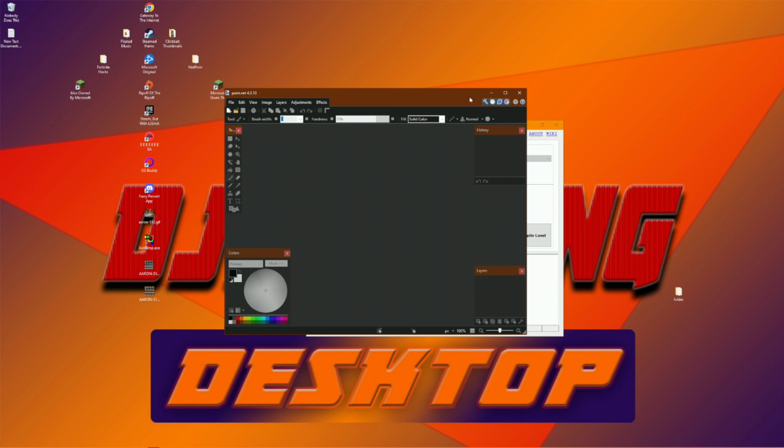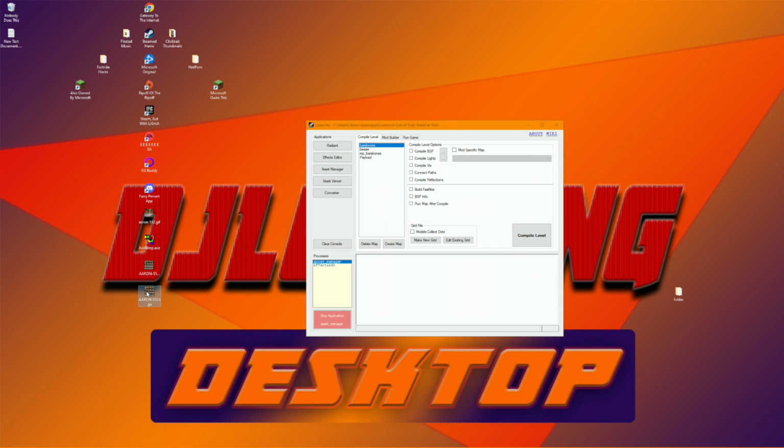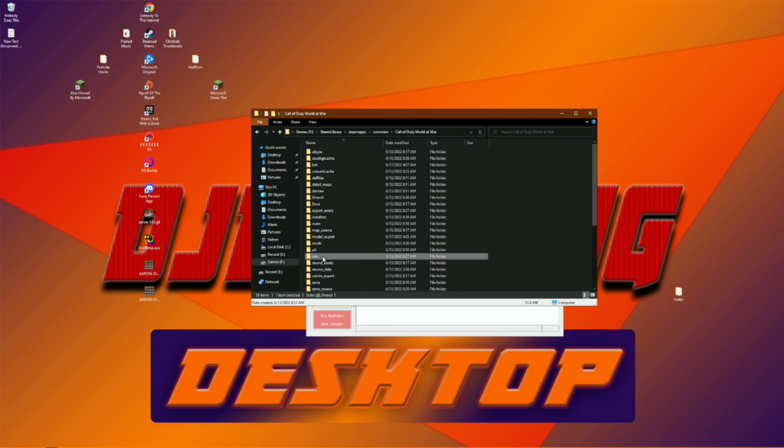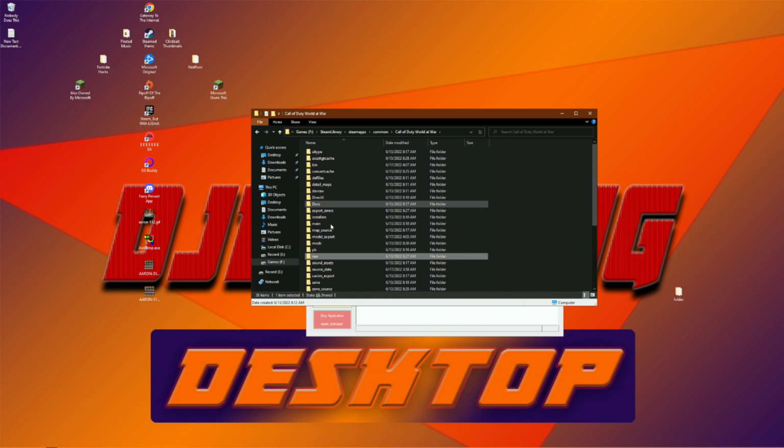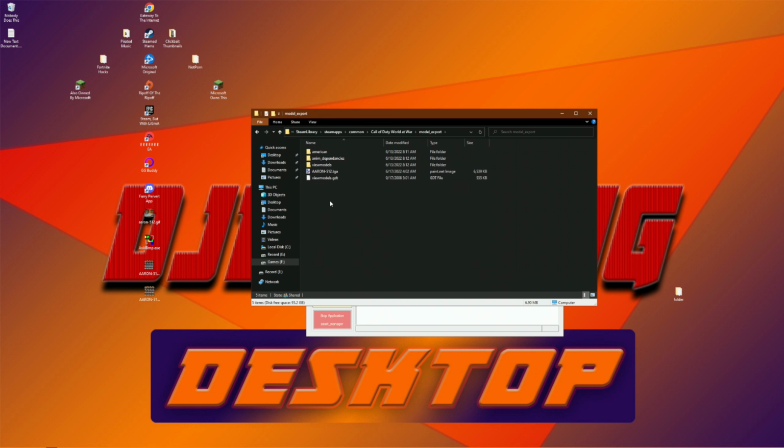Anyways, we just save that. I've already saved it, so I don't have to. But you would just click save as and put it somewhere. Then the next step would be to drop it into raw images in your World at War directory, or you can put it in model export, which would also work, as long as it's in the root folder of World at War somewhere. I believe it will work.